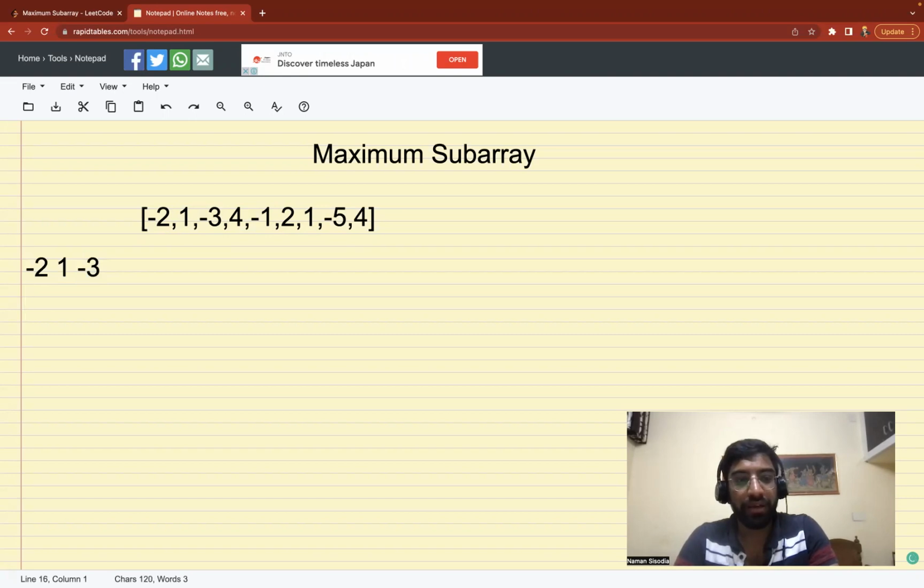So the concept is simple. Whatever you add from left or right, it should not be negative, right? So whatever subarray, suppose this part of the subarray, has the sum of 6. So this subarray contributes some plus value, so we can add it in this subarray also. But suppose this subarray has the value 6, right? So this is the maximum subarray, right?